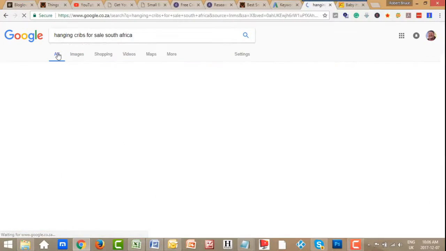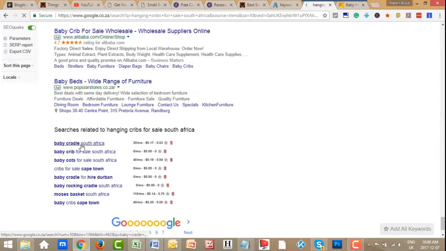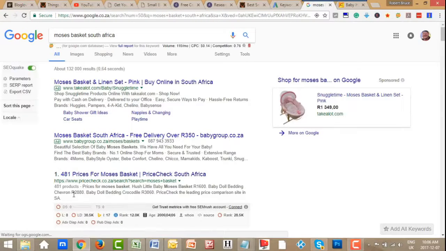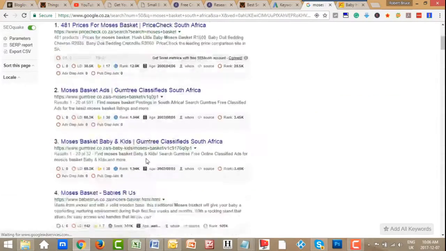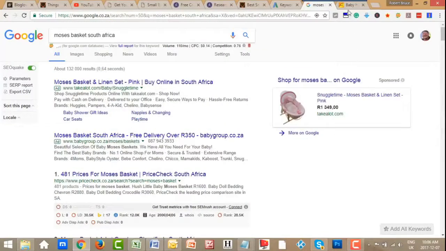Let me go back to all images, and go down here and see if Google does other. Baby cradle gets 30 searches. Baby cots 40. Moses basket is the popular one in South Africa. So can you see maybe a hanging baby crib is not the best thing to make? It's far better to make a Moses basket, linen set, and so on. And if that's what people want, give it to them. So this is the point of keyword research.